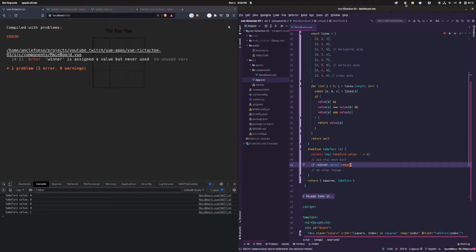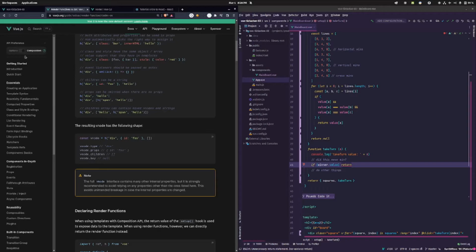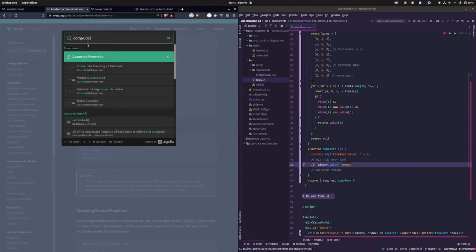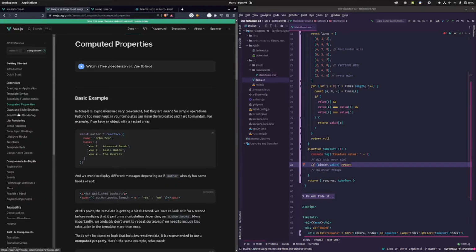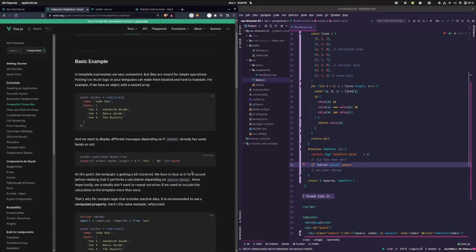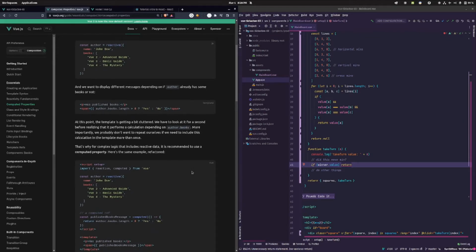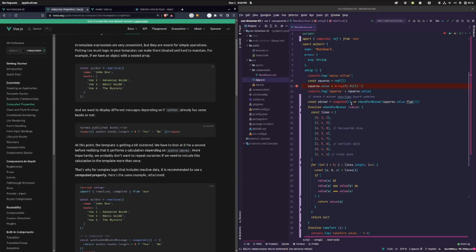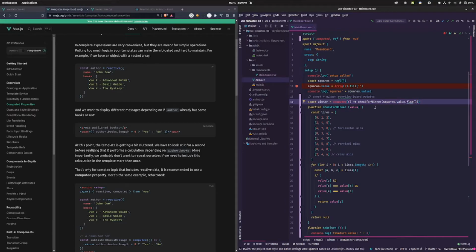Wait, let me talk about computed first. Let me go back to computed. So let's talk about what I just did here. Computed properties, here we go. You can watch a video at Vue School, so check that out. All right, so the gist of a computed property is that it's constantly monitoring. This is always running, right? So this is always running. That's what's happening in computed.